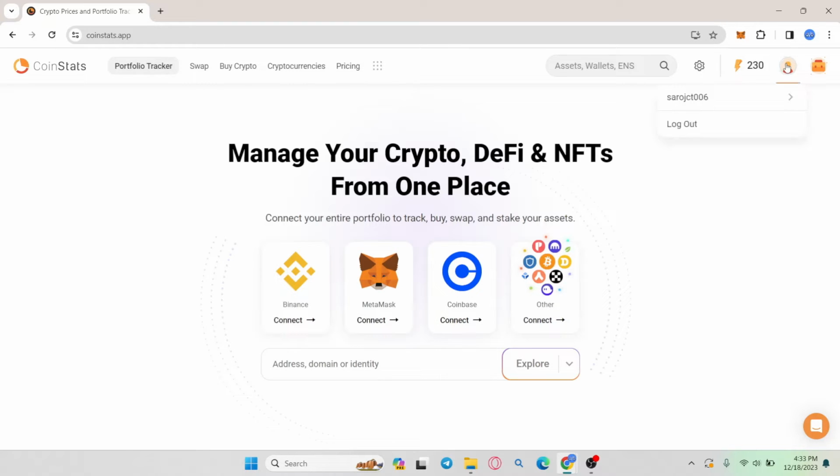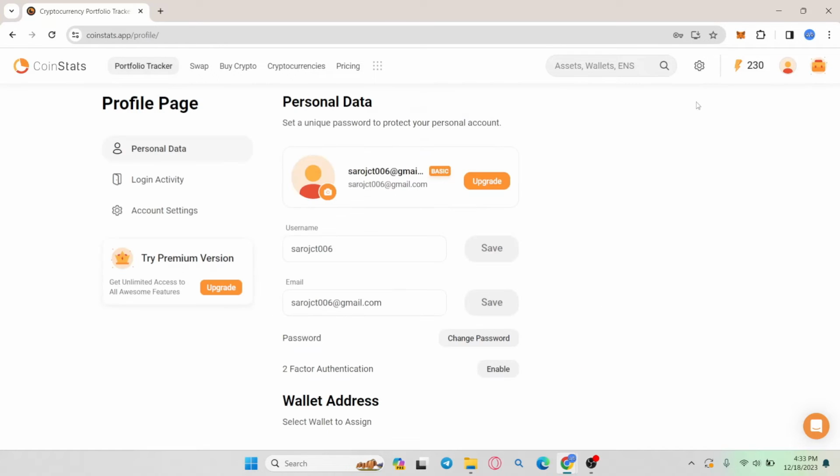Now after you log in using your credentials, if you wish to change your username, simply click on the profile icon at the top right corner and then click on your username. You will then be taken into your profile settings page, from which you will see the username section right underneath personal data. You can simply click on your username section and then type in your desired username that you wish to change into. Then simply click on the save button and now your new username will immediately be changed.